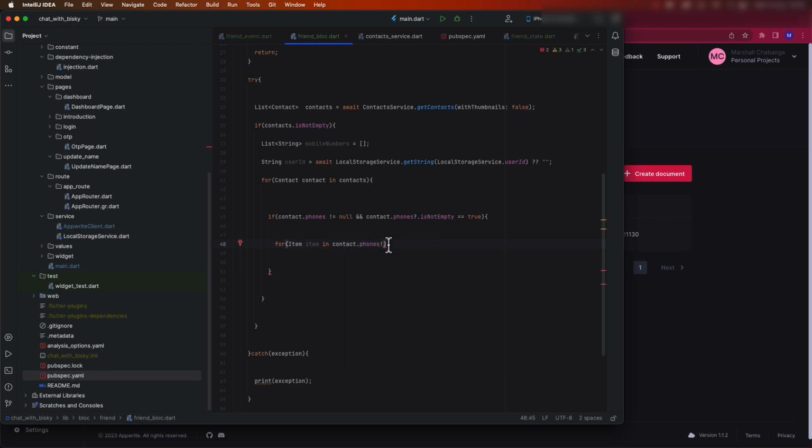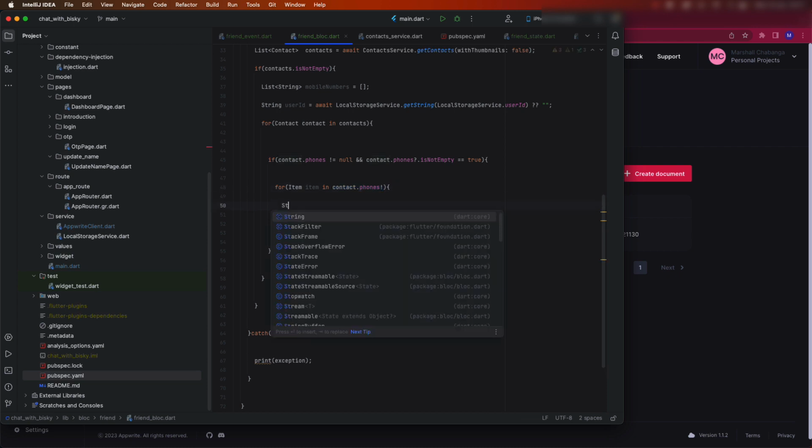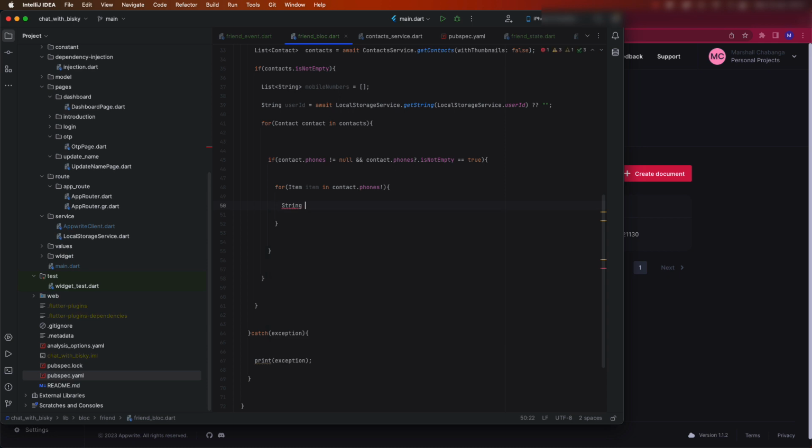We did a check here, so we can just add an exclamation mark, because we know that this one is not null, because we checked here. So we avoid a null here, right? Then after doing this, we want to get the string, the phone number. A phone number can be null.